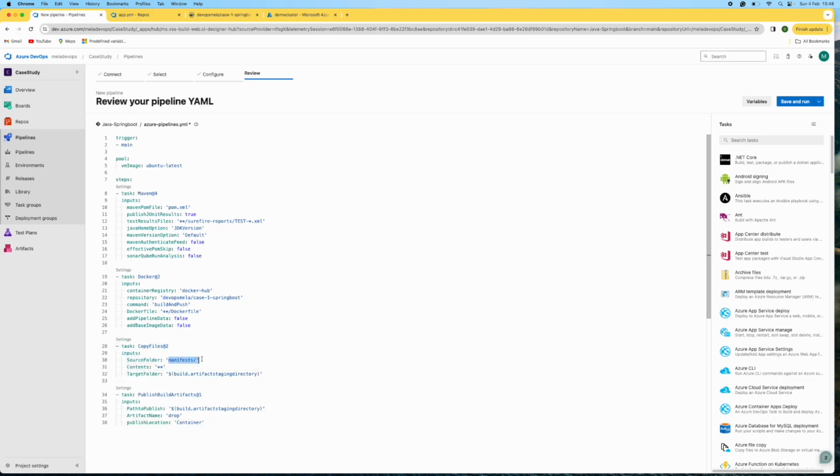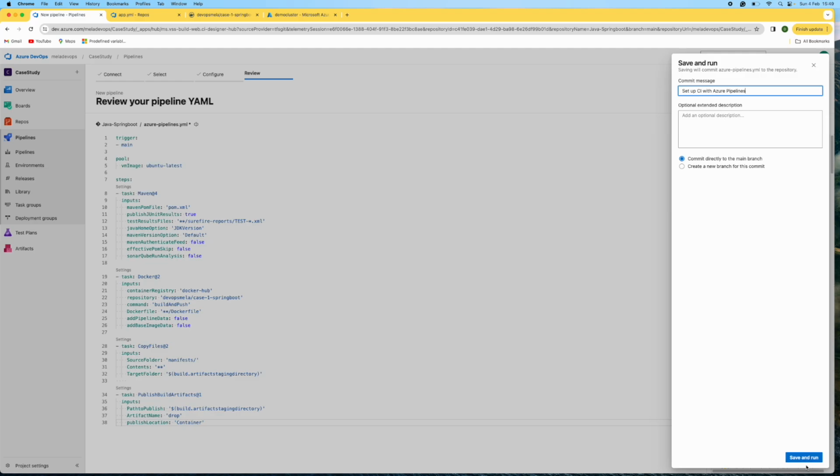Copy the content from this manifest folder. So basically I just have a YAML file. This YAML file will get copied and placed into the build artifact staging directory, and post that it will be published into a drop location from where I can access my files. Okay, so I have the build pipeline created. Let me quickly save it and run it.